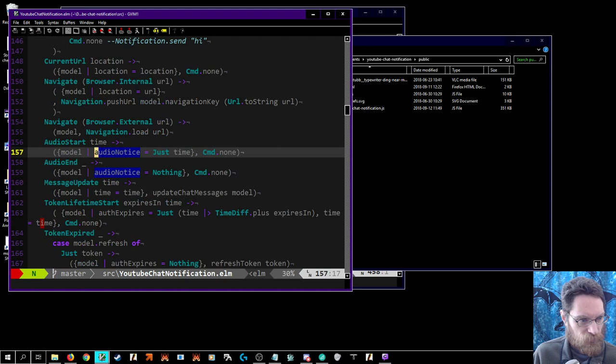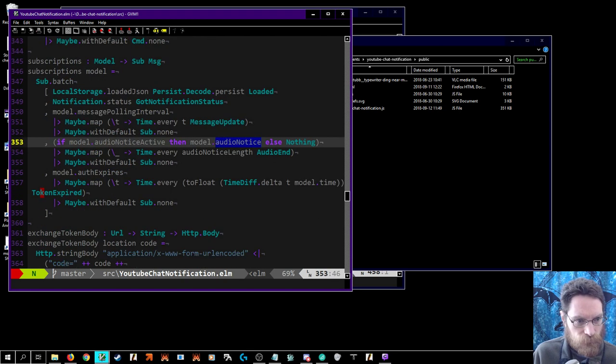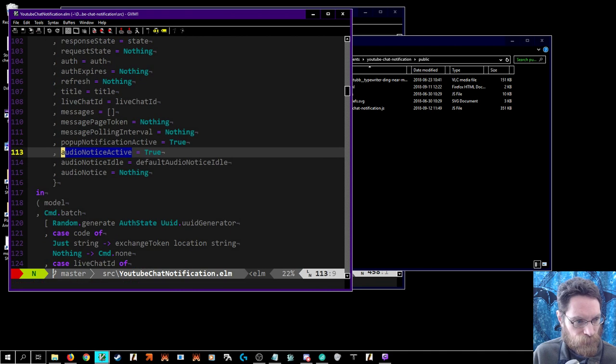maybe POSIX. Audio notice nothing. Audio start, audio end. Audio notice active. Subscriptions. Maybe Time audio notice length, audio end. And that was maybe mapping to a sub. So it's that for that. Audio notice active.